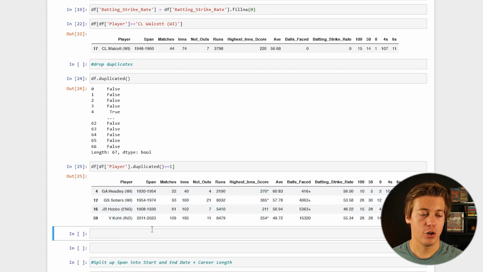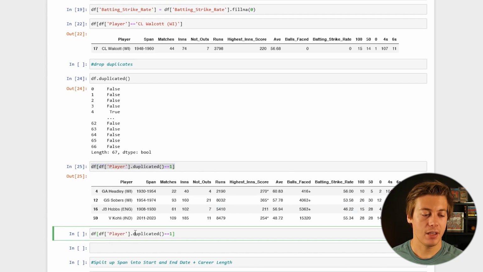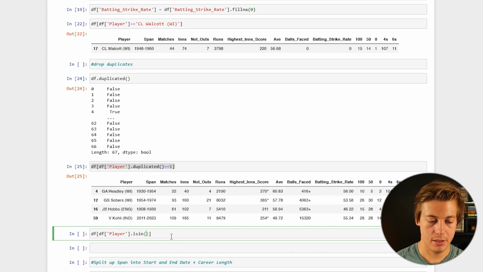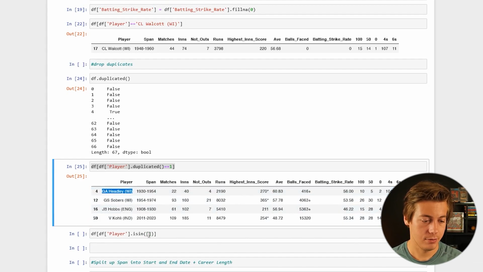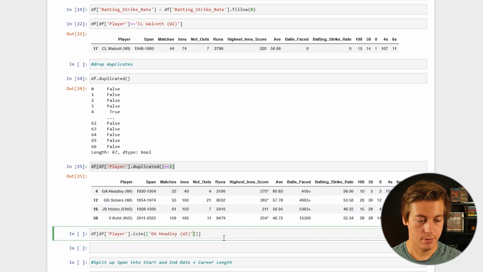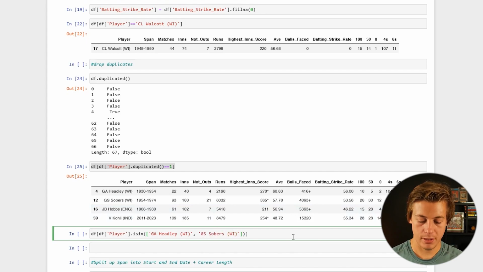And if you wanted to show all 8 results, all we're going to do in this case is we're going to copy this over here. Instead of dot duplicated, we're just going to put dot isin. And then what we're going to do is throw all these different players in here. So watch all I have to do. So just keep going like this.